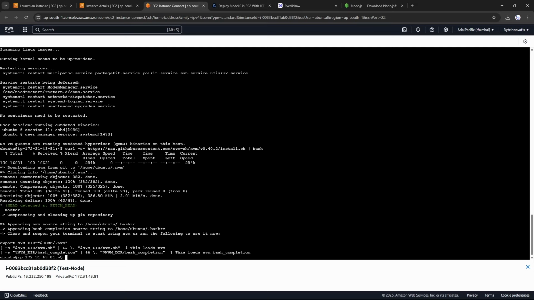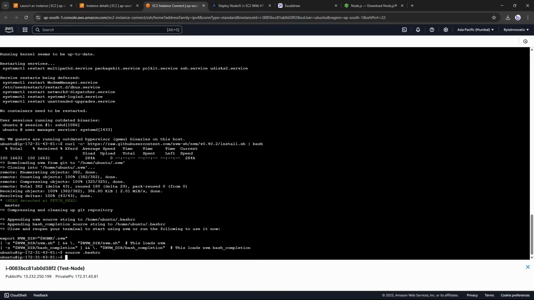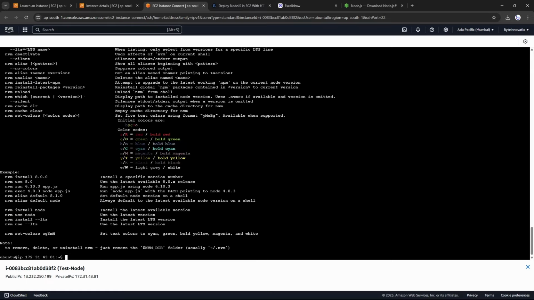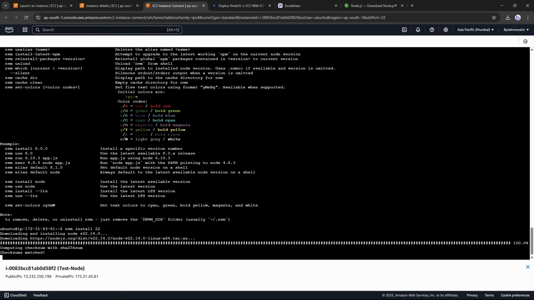Let's just run source ~/.bashrc. If you run this command, it will update the envs. So enter. Now if you type nvm, you can see nvm is there. Now we can run nvm install and you can type any Node.js version. I am installing Node.js 22, right? So we are installing Node.js 22.